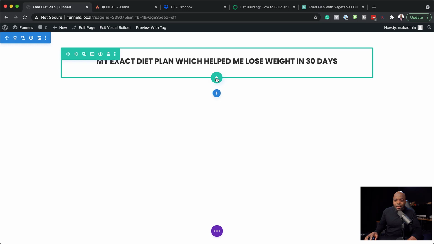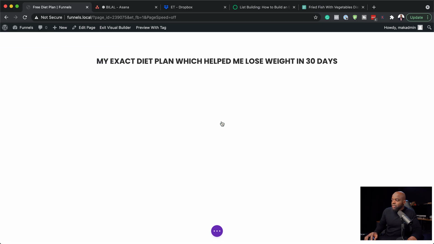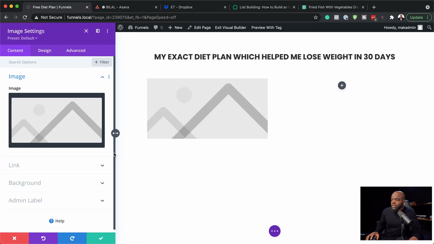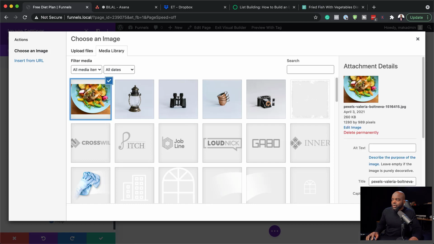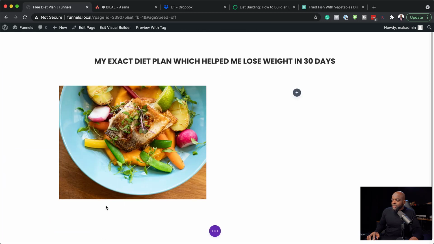Now I'm also going to add another module, and this time I am going to add 2 equal columns. On the left side here, I am going to add an image. What you could also do is use a video, but we're just going to keep everything simple here. The image for this is already here in my media library, so I'm going to upload my image. That's the image that's going to go with my message, so I'm going to save that.